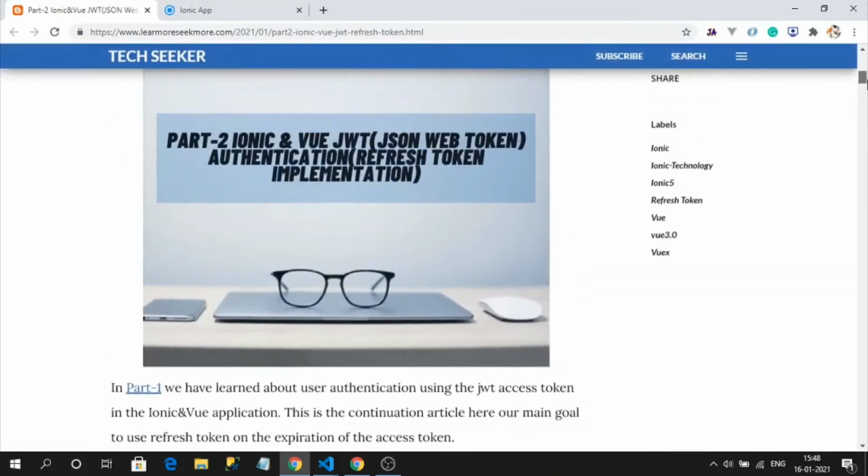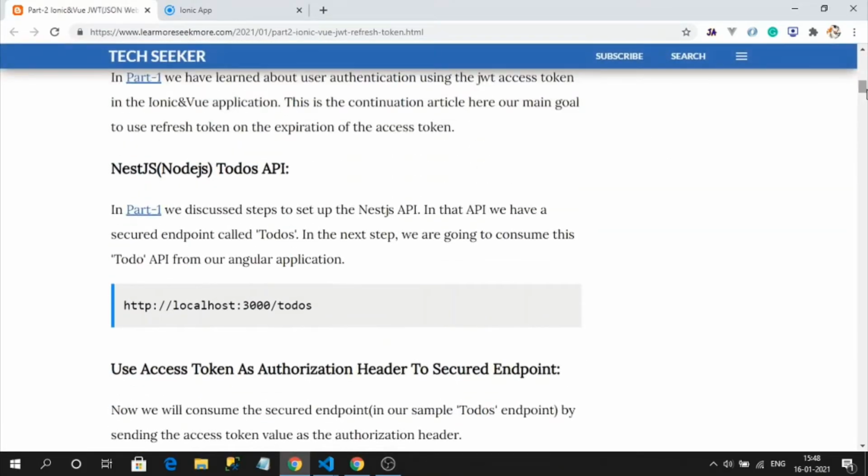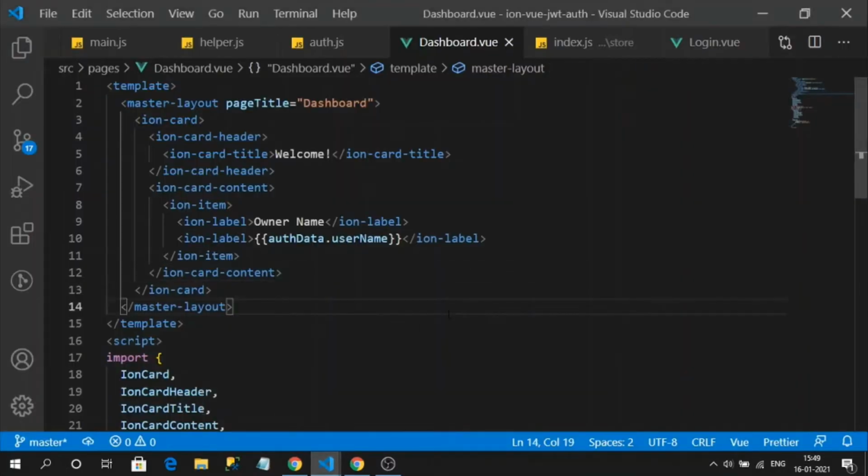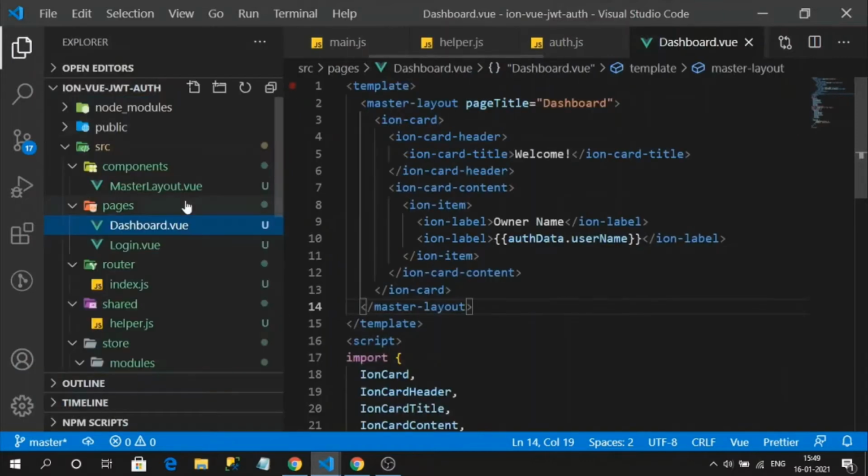So I want to show some documentation from my blog. Now I have mentioned that I want to consume secured endpoints. So my secured endpoint will be this to-dos endpoint, which exists in my JWT Nest.js server. Now I want to consume this endpoint in my Ionic and Vue sample application. For that, I am going to create a new store module to maintain a separate state.